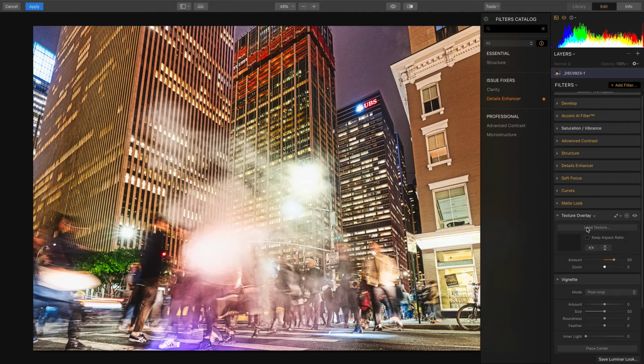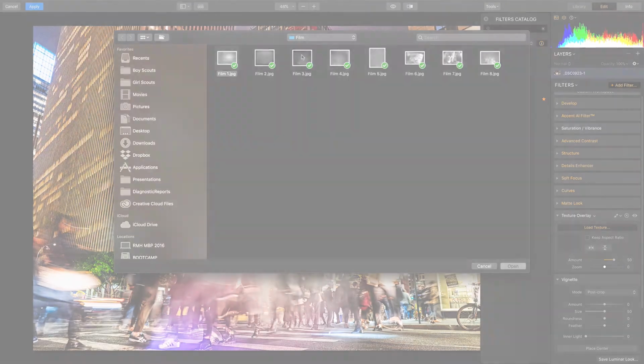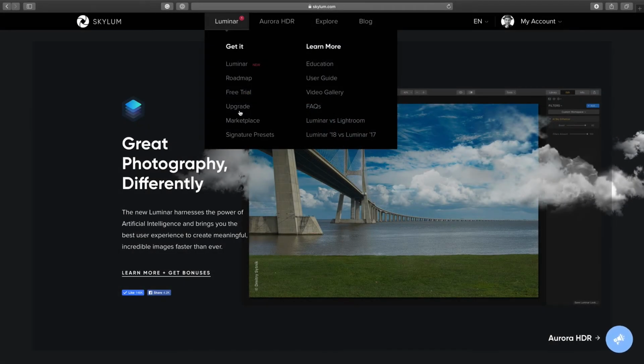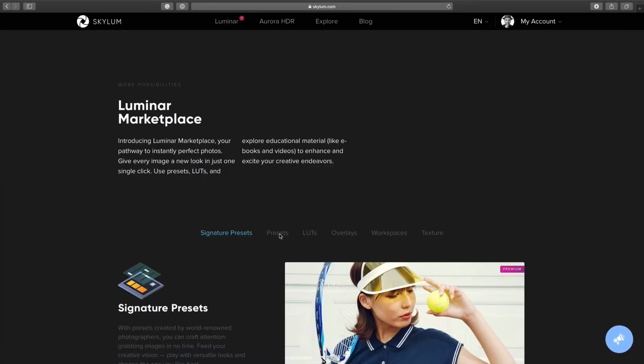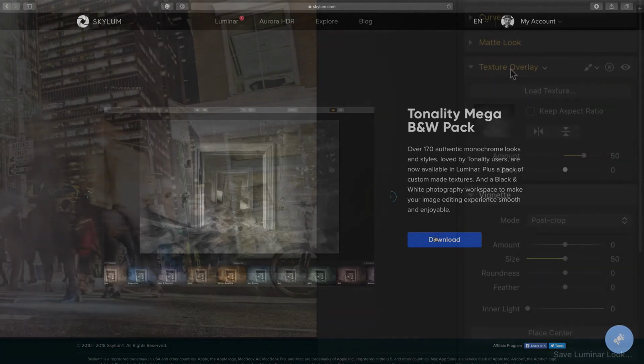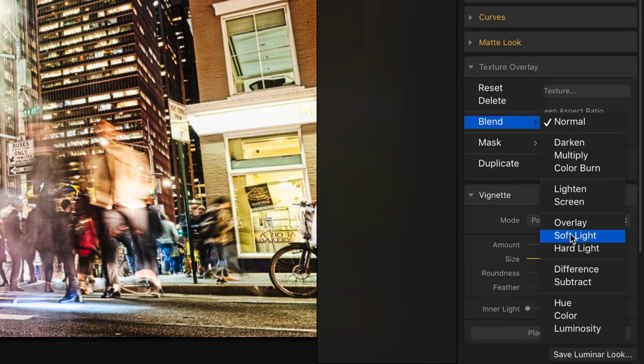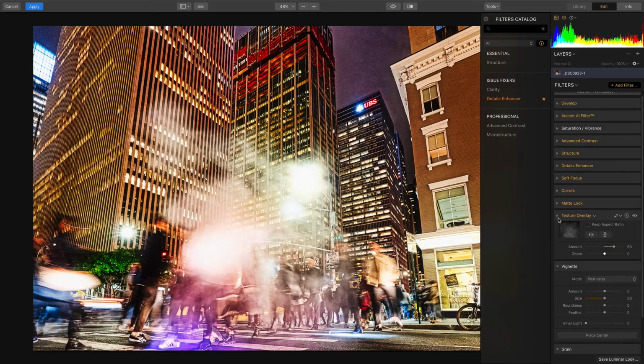So let's toss on a texture. I'll just load this in and I can select from different textures. Here are some free ones that I downloaded from the Skylum website with the tonality preset pack. And this gives me a great texture that I can then blend with the image to give it more of a distressed filmic look. That looks great.